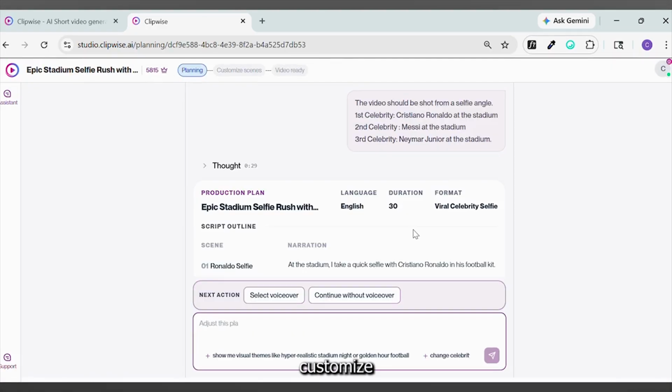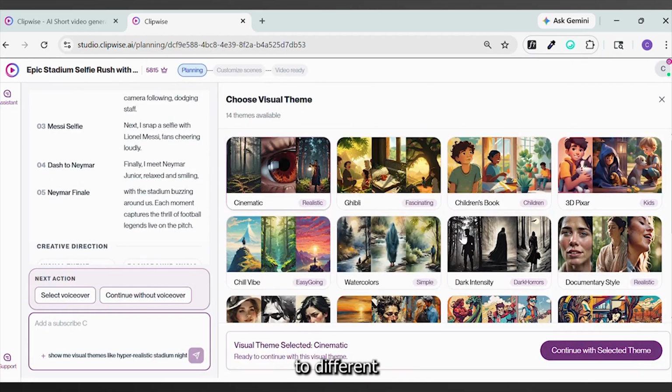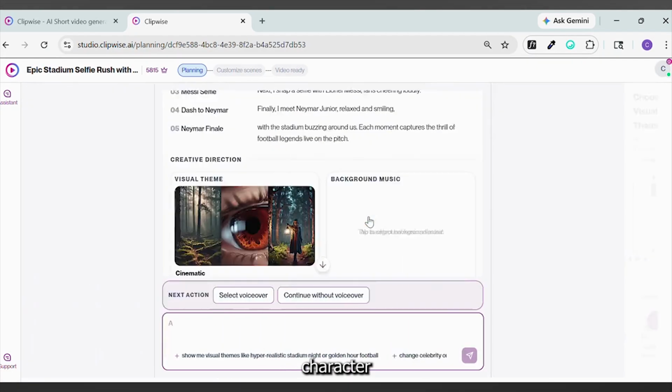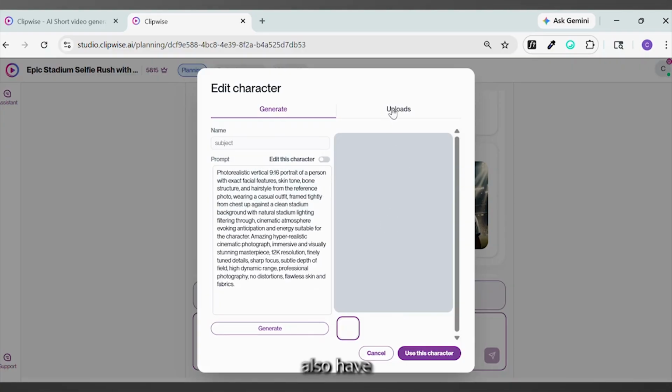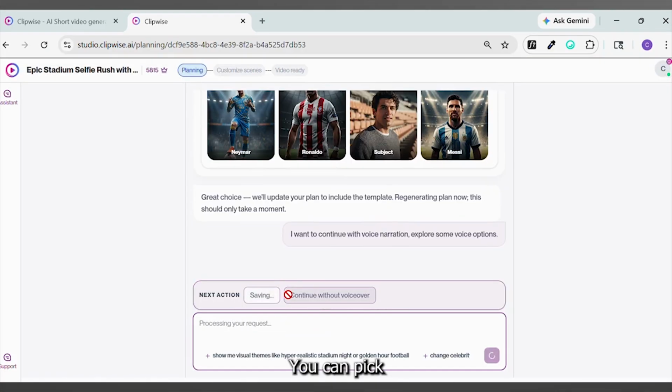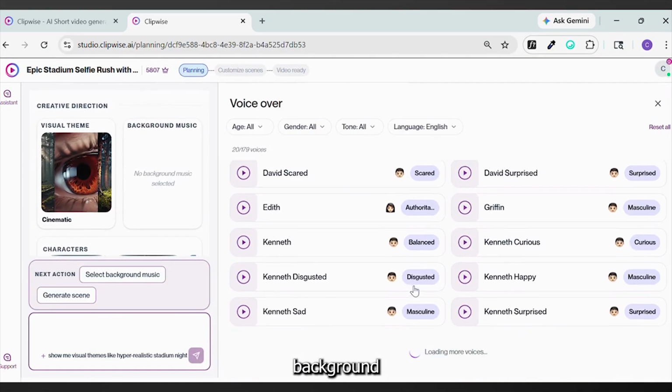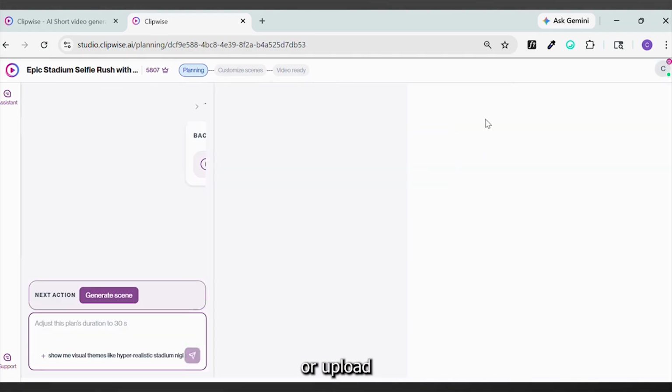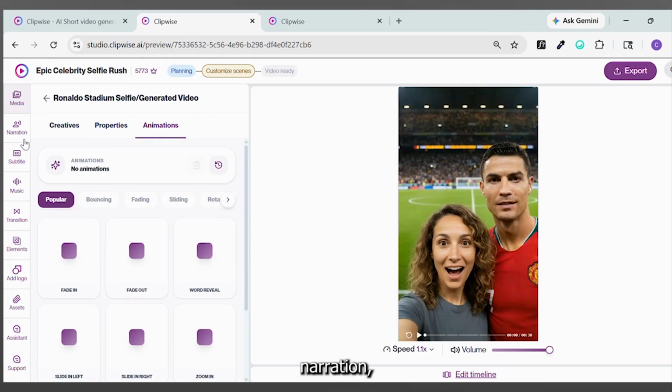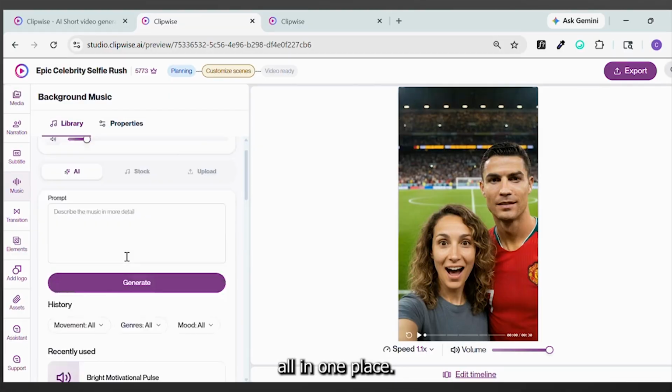After that, you can customize everything. You can change the visual style, from cinematic to different themes. You can also change the character, or even upload your own. You also have voiceover options. You can pick different voices and even add background music from the built-in library or upload your own. You can edit narration, subtitles, and music, all in one place.